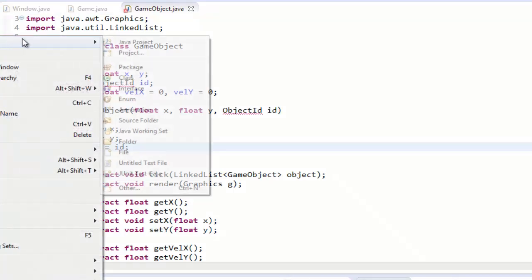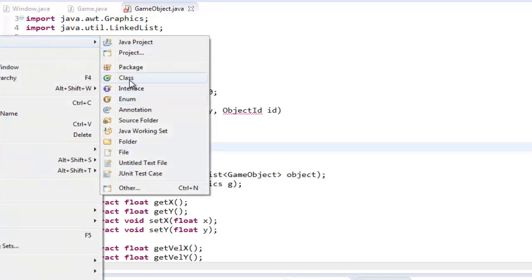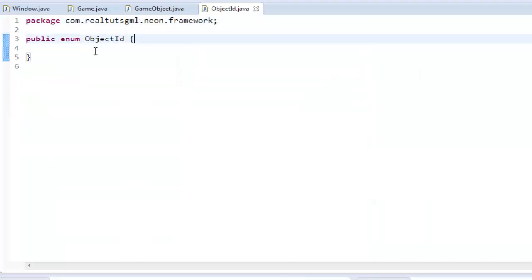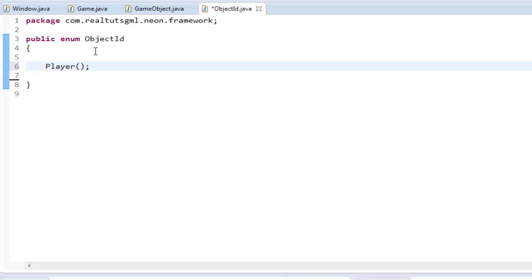So if we right click and we create a new enum, not class or interface, enum, and we're going to call it ObjectID. And in here, think of this as a library to hold all of the objects in our game. So the only object we're going to have in our game for now is the player. So just type in Player. Now we are going to have coins and mobs and all that fun stuff, but for now just say Player because that's all we're going to have.